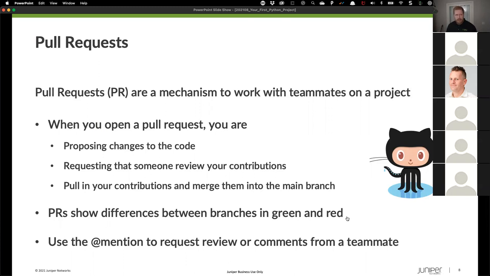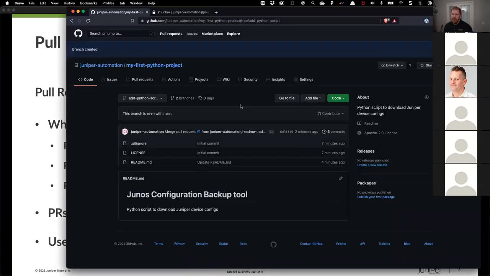So with that being said, let's return to our browser. And now that we've got our own dedicated branch to add our Python file, let's go ahead and figure out how to download this project to our computer.